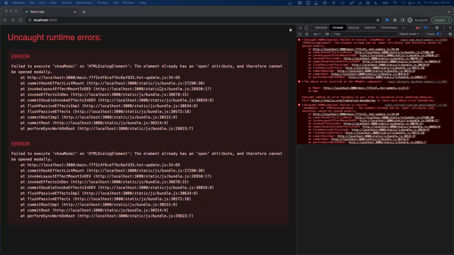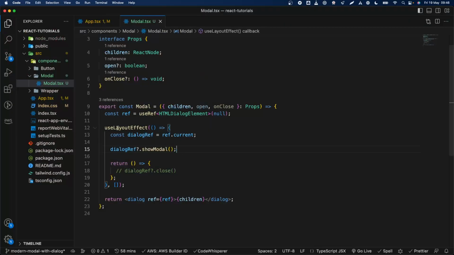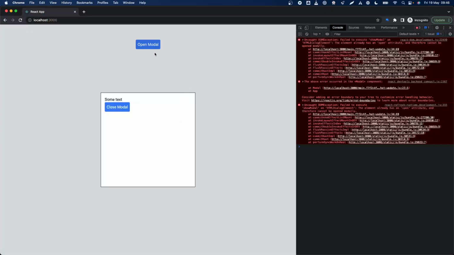Let's see that. So you're gonna get this: you can't execute showModal because it's already open. This happened because the use effect happens 2 times. But if we add close, you see we have the modal here. What is nice about this is we have a backdrop, this nice grayish type, and we actually have the accessibility. Now if I click tab, you see I get directly to the close modal instead of open modal, so you don't need to worry about that anymore.